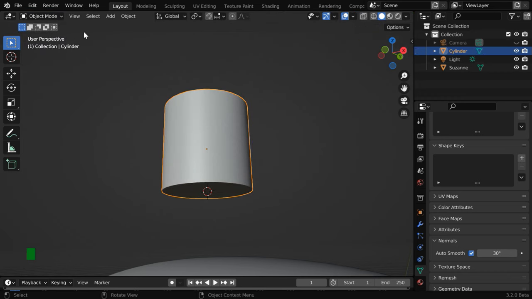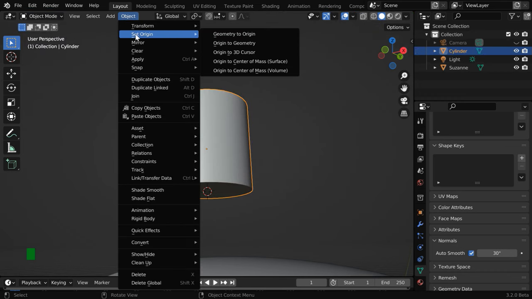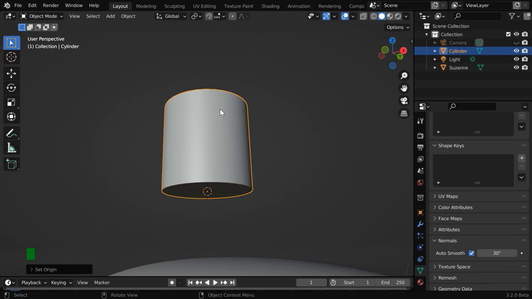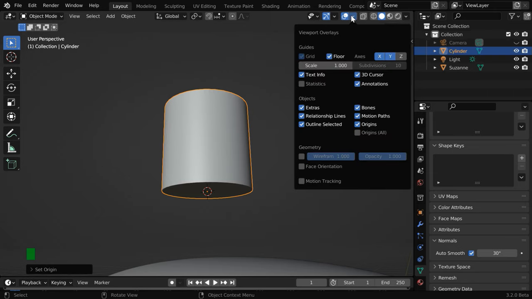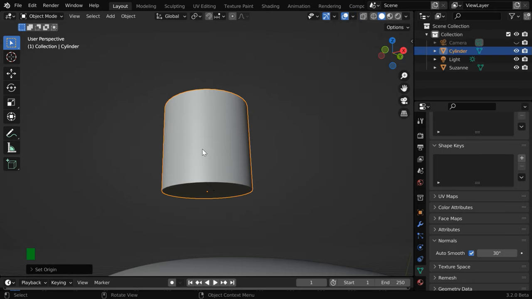Now go back to the Object mode, and in the Object menu, under Set Origin, select Origin to 3D Cursor. So the origin of the cylinder is moved to this center point, and remember that this is an important step. We can now hide the 3D cursor.